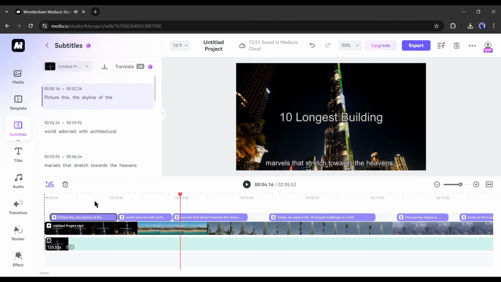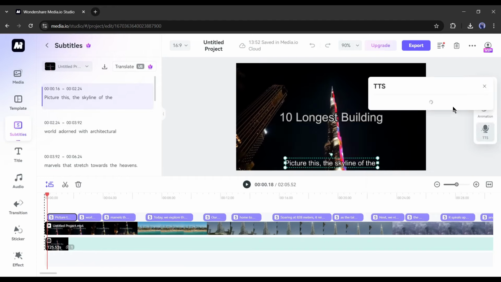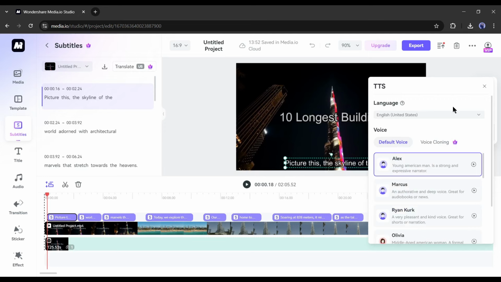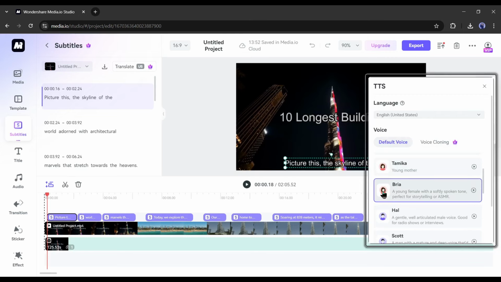Alright, now let's talk about another important feature. You can actually generate speech from text. To do that, simply click on the TTS icon. First of all, you will find the language option. If your text is not in English, you can change it here. Next, you will find a vast library of voice actors to choose from.